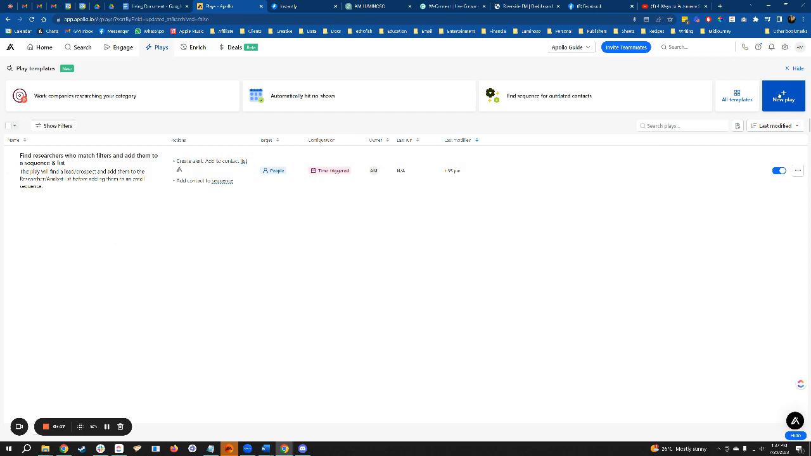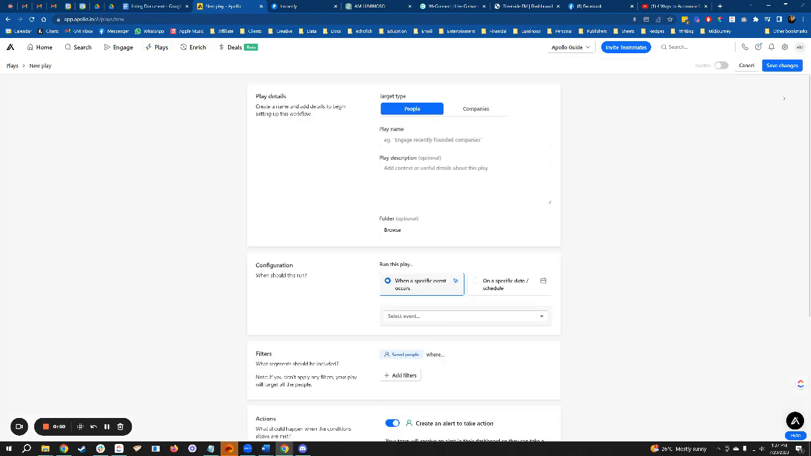So you'll want to create play, and I usually create one from scratch. So it just brings me here. Usually it'll have templates and stuff, but I prefer just to start from scratch. In order to have a play add people to a sequence and a list, you'll have to add the target type as people, not companies. The option isn't available under the companies.